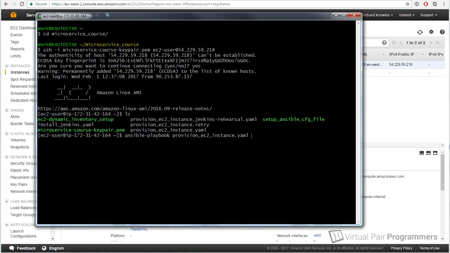EC2 instance for Jenkins. I guess actually it would be worth renaming that script now. Earlier on in the course, we were experimenting with EC2 instances, but now this is specifically to, I guess, let's call it create Jenkins instance.yaml. And you will find the completed version of this script in your practicals and code folder.